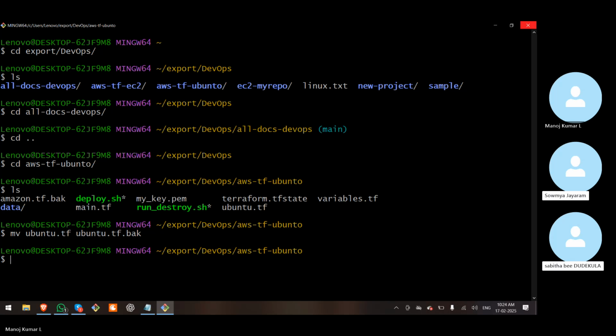So the dot denotes the current folder. I'm going to run one file, and that file is stored in this particular repository only. A repository is nothing but your folder. So dot slash is going to execute your shell script file, and then you provide your shell script file name, which is deploy.sh.